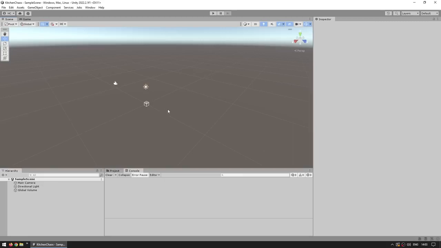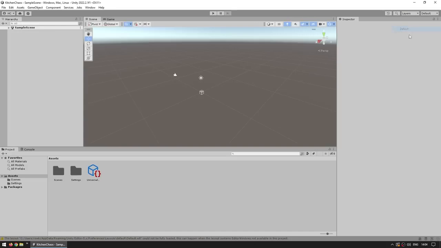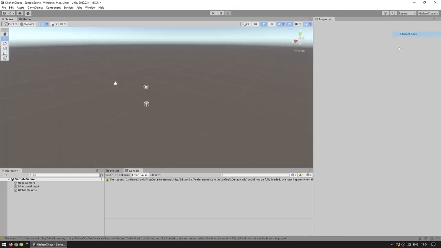So once you have a layout you're happy with, you can go up here to the top right corner where it says default, you can click on it, and here you've got a bunch of layouts, so you can save your new layout. So I'm going to save this one as Kitchen Chaos, and then over here you can select any one you want. For example, if you ever have some issues with any kind of weird editor windows, you can load back the default layout and then go back and load your own layout.